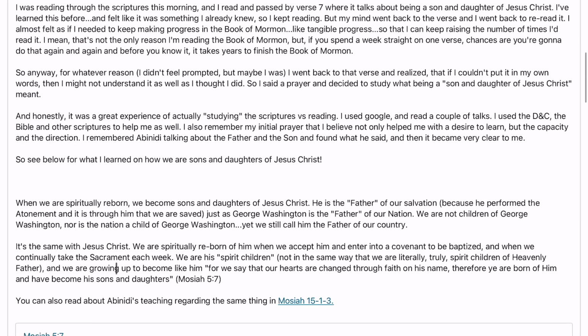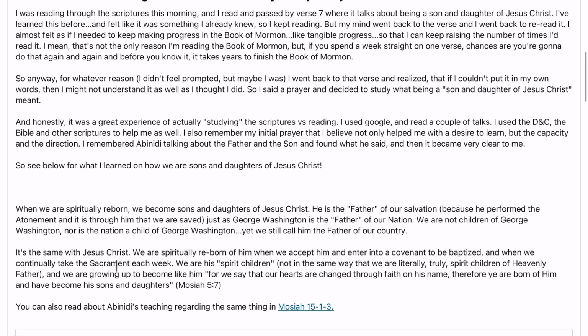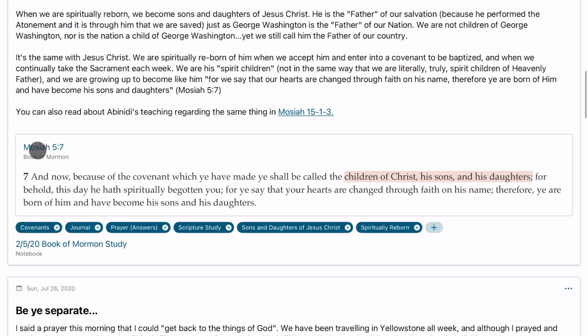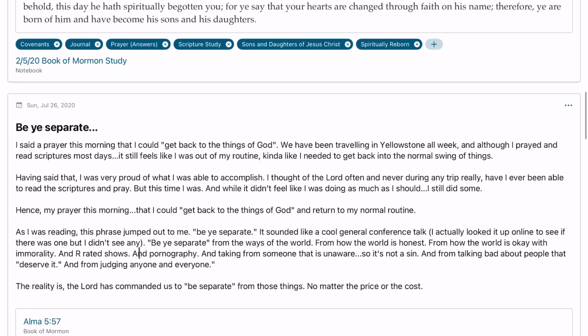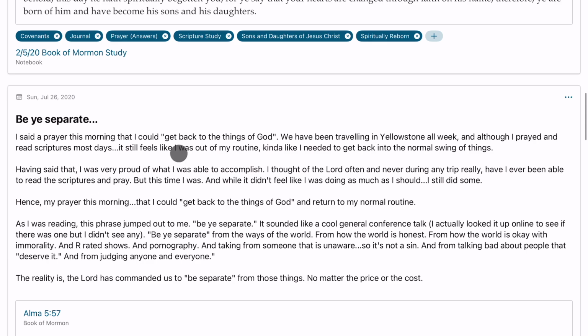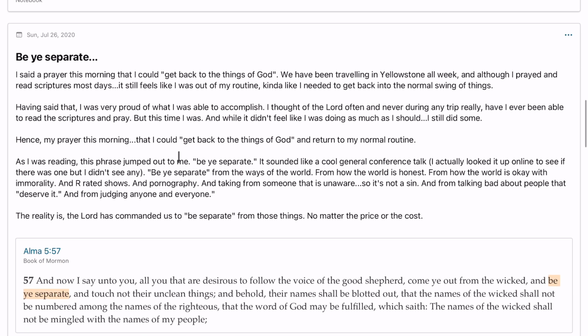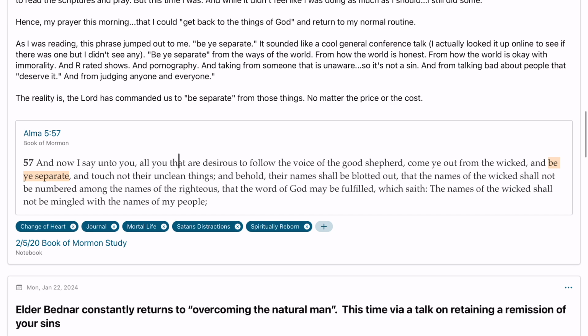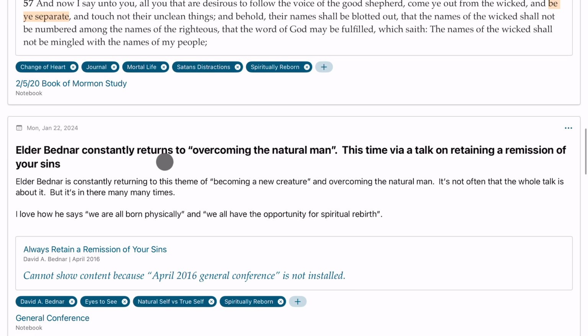More. How are we sons and daughters of Jesus Christ? Clearly, my thoughts on that. I'm linking Mosiah 5. There's my note. There are my tags. There's my notebook. Be ye separate. I said a prayer this morning that I could get back to the things of God, and so forth. So, Elder Bednar constantly returns to overcoming the natural man.